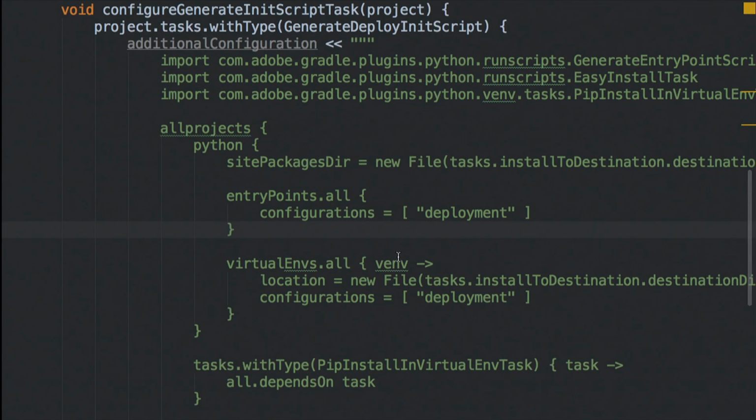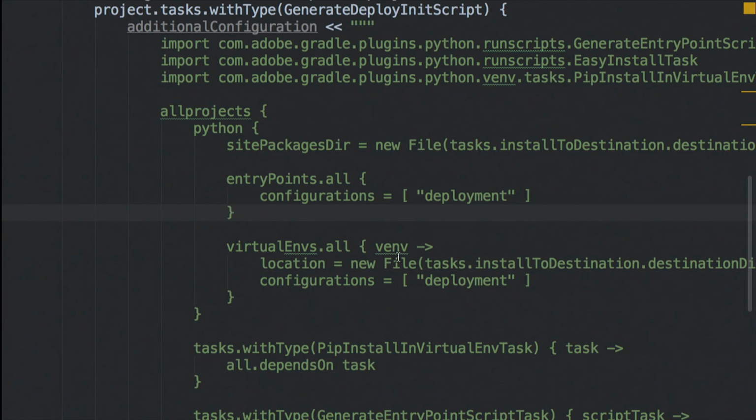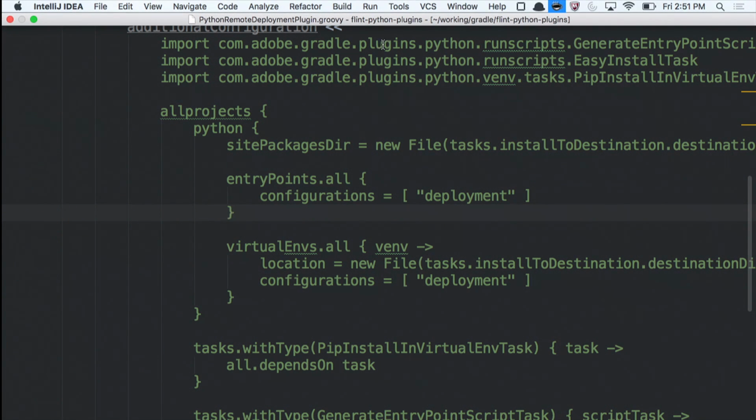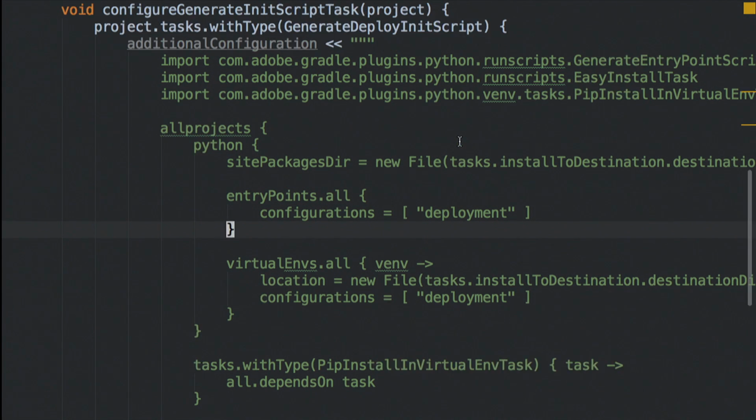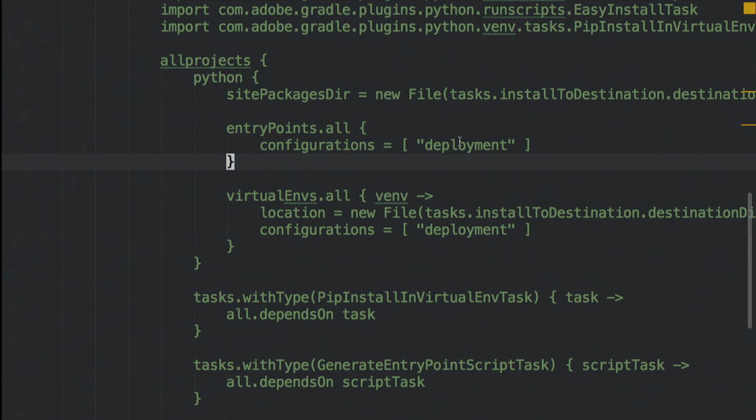So, yeah, thank you. We're adding additional stuff for Python here, like for generating those entry points for those run scripts. In some cases, we're using easy install for the run script side of things. We're using pip for the virtual environment side. And in this case, we're just saying, okay, we've got a Python extension that we can tell it where we're putting all of our site packages.